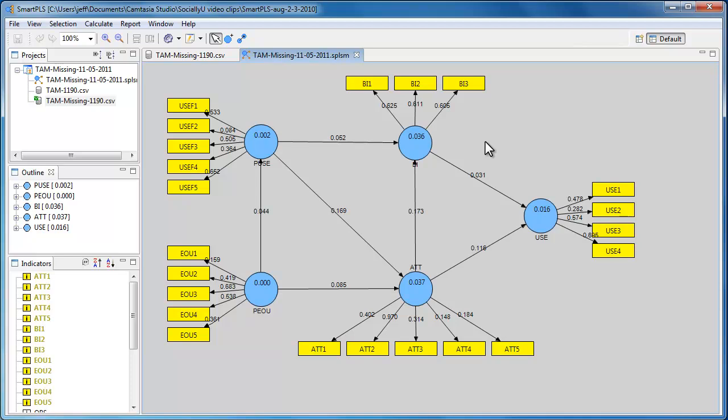Why is that? Well, remember what we did was we replaced all the missing values with -99. So when SmartPLS ran the PLS algorithm this time, every time it encountered a value of -99, it thought that that was the real value, and it proceeded to estimate the model using those values, -99. The rest of the values were on a scale from 1 to 7. No wonder it skewed the results dramatically.